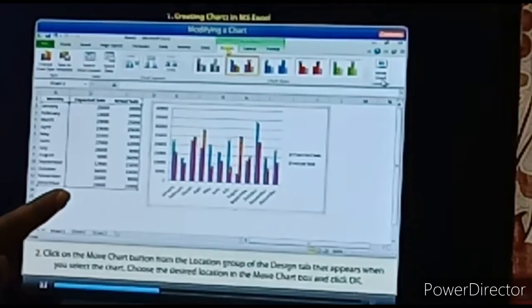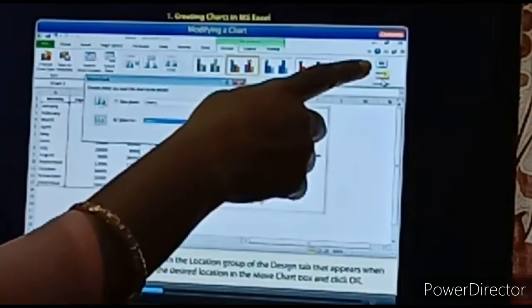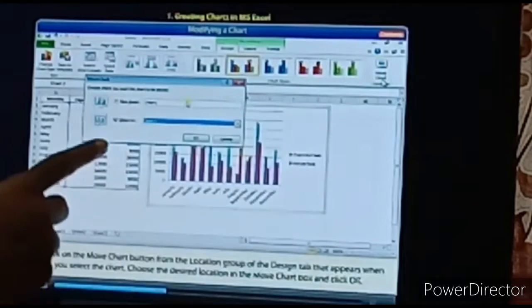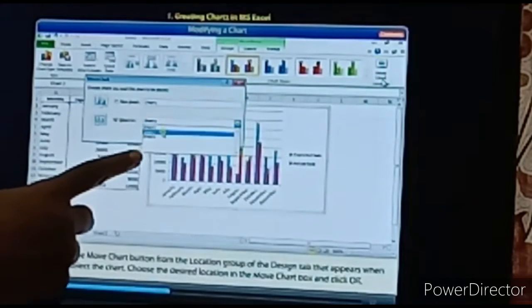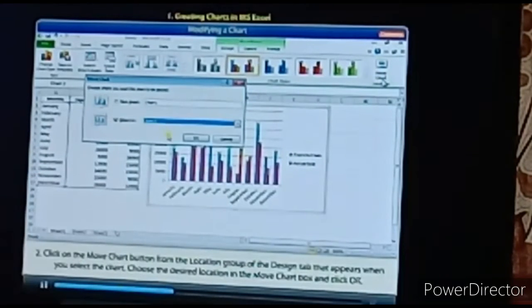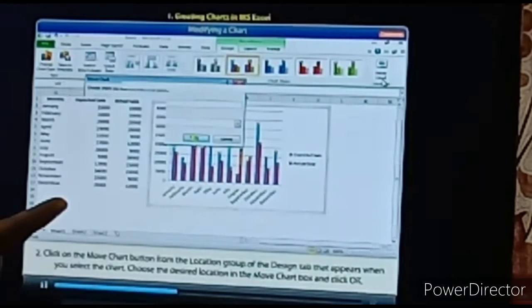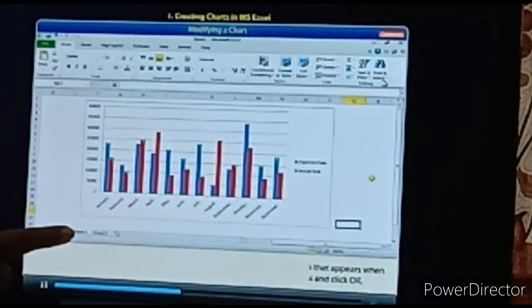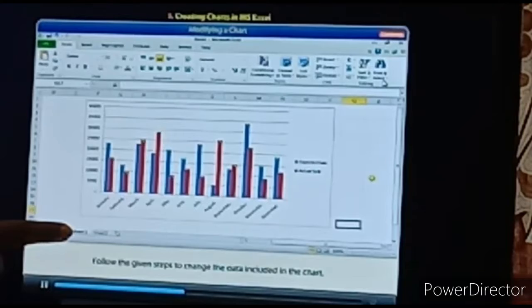And the other one is to go to Move Chart, change location, and here we have to check the sheets that are available. Whichever sheet you want, we can select that sheet. Now see here, it has been moved to the second sheet. Our MS Excel has an advantage, that is it has too many sheets. It is a worksheet.